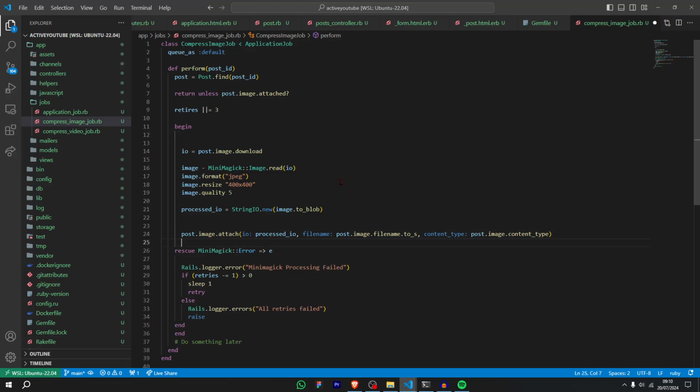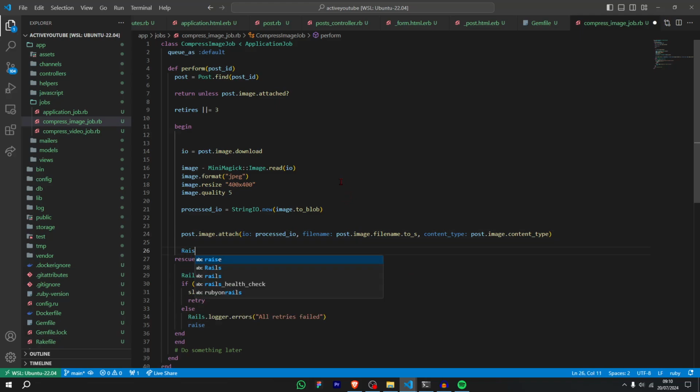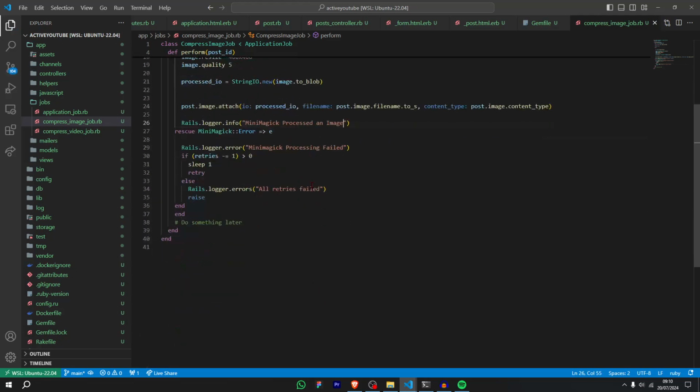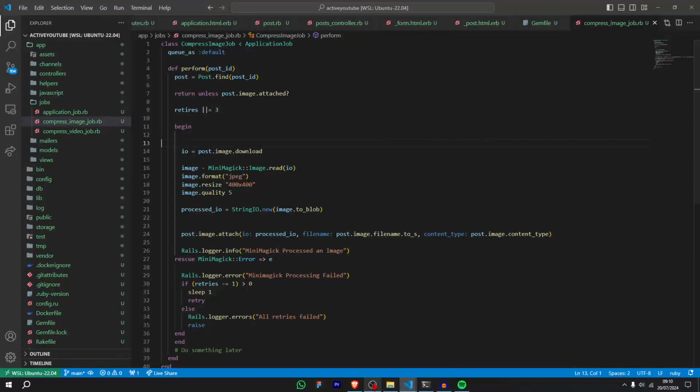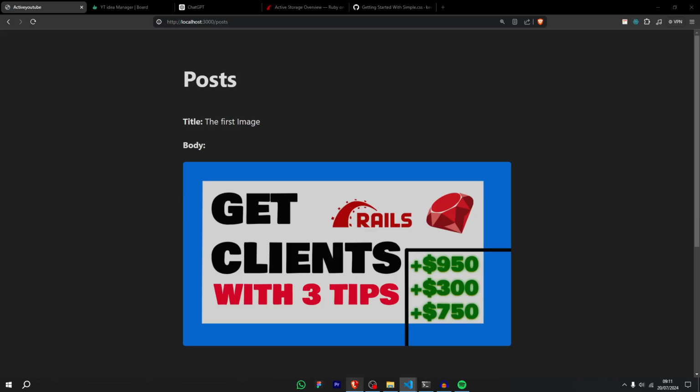Now if it is actually successful, we just go under here and we can say Rails.logger.info, and we can say MiniMagick processed an image. And so that should be it. And with all this, we should be good to go. So let's go ahead and try it.